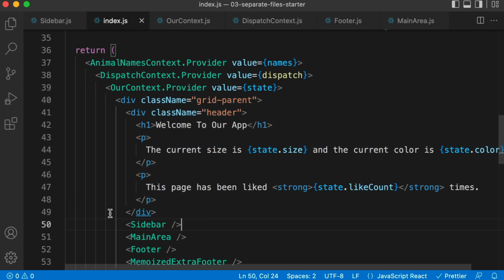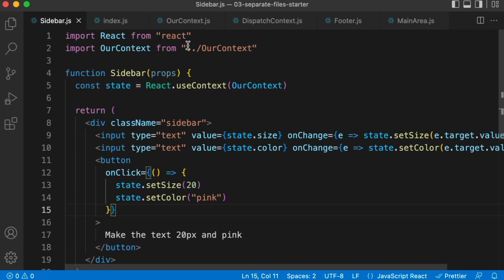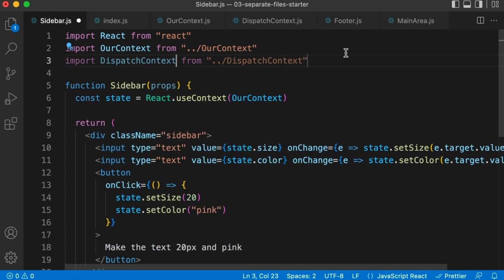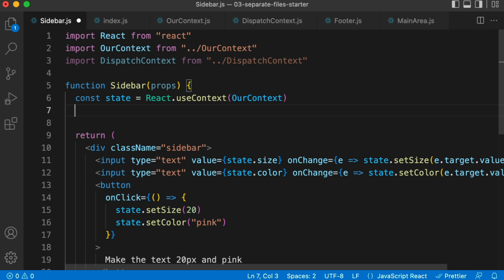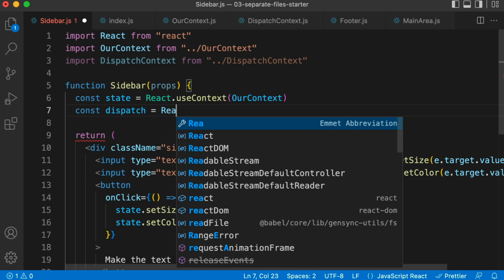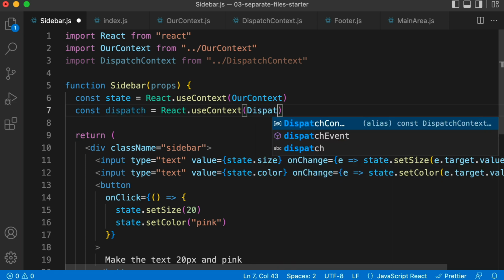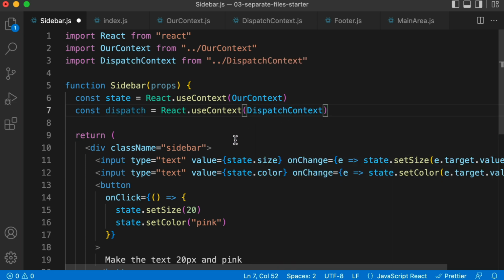Let's save this and go adjust our sidebar. So in our sidebar.js file, it's going to need both our context, which has the state, and dispatch, which has the dispatch. So let's import DispatchContext from DispatchContext. Let's be sure to set that up right here. So const dispatch equals React.useContext, in the parentheses, just DispatchContext. Cool. So let's start with the values. They don't even need to change. We were already naming it state. Cool, but we do need to change the function calls to now use our dispatch.